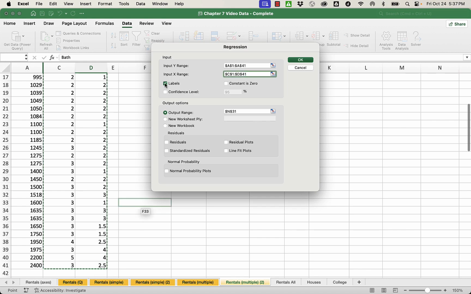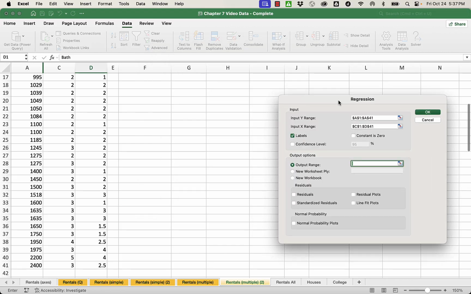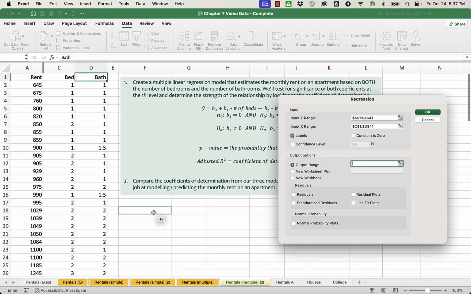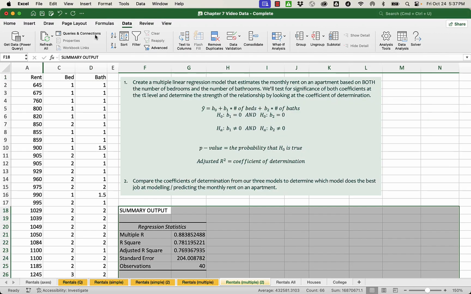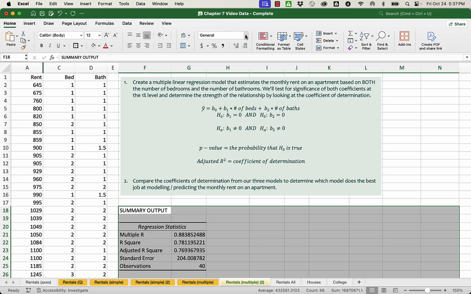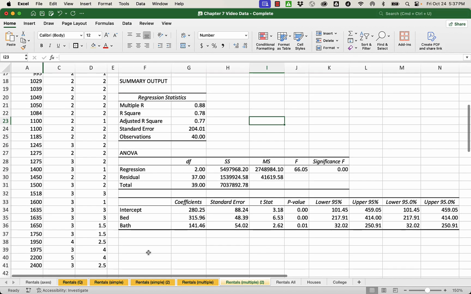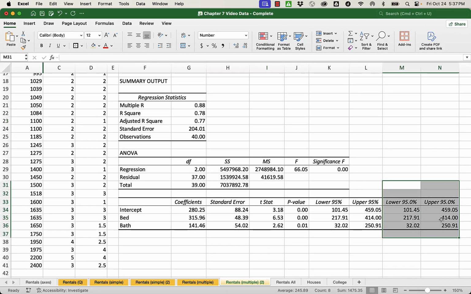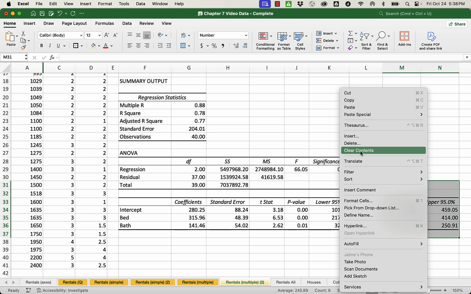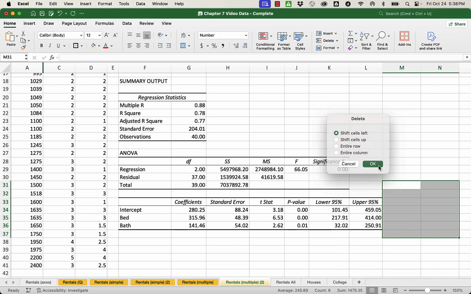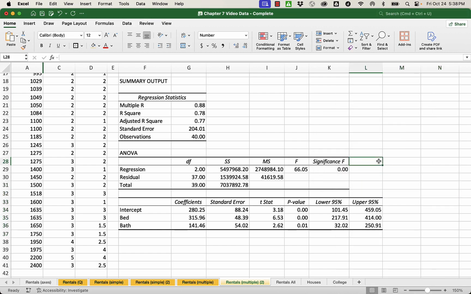I've got labels, and I want to put them somewhere new. How about here? And I'll say OK. Then let's just format. Why not? And then let's make sure everything's wide enough, and then let's remove these second confidence intervals because why not? Okay, now let's take a look at our model.